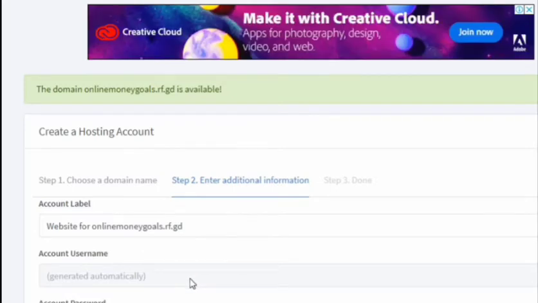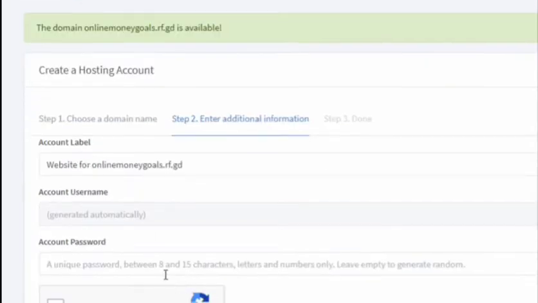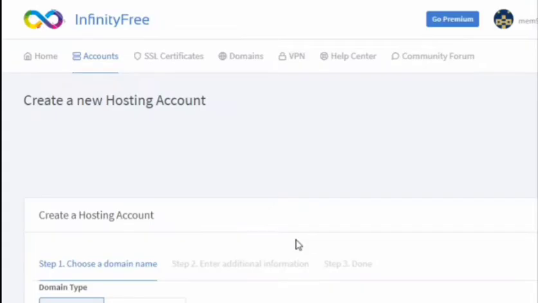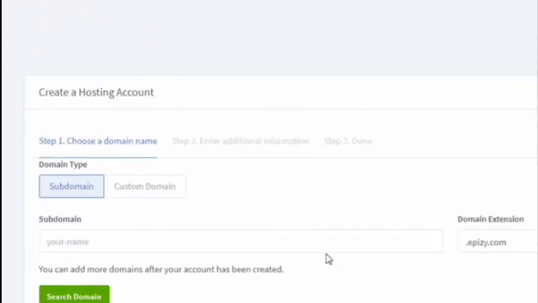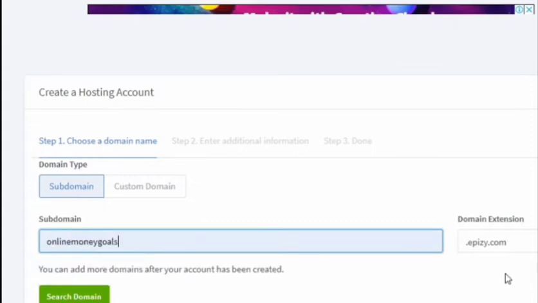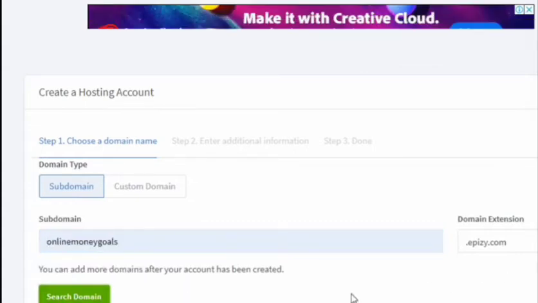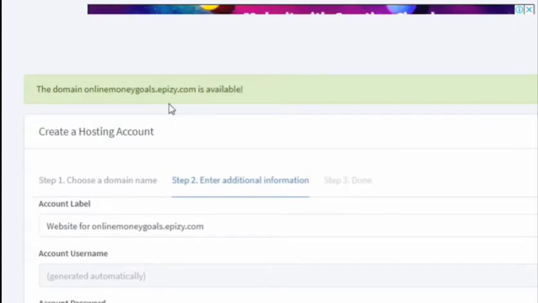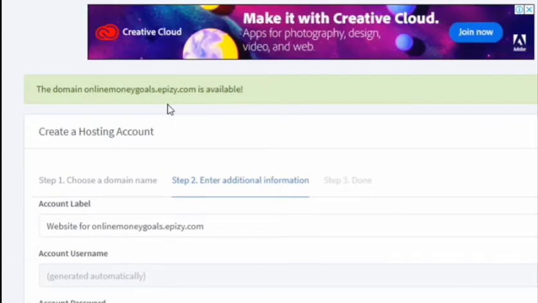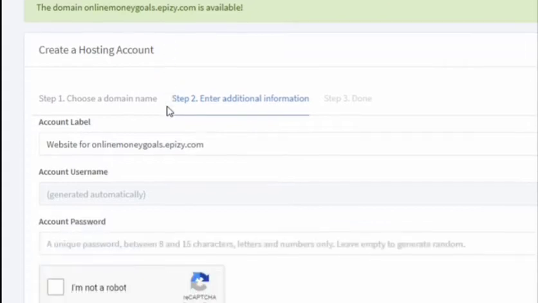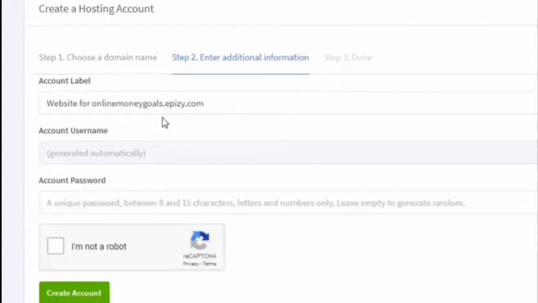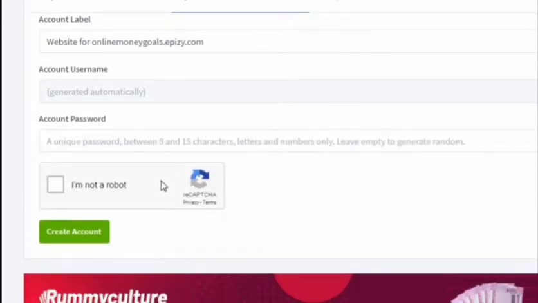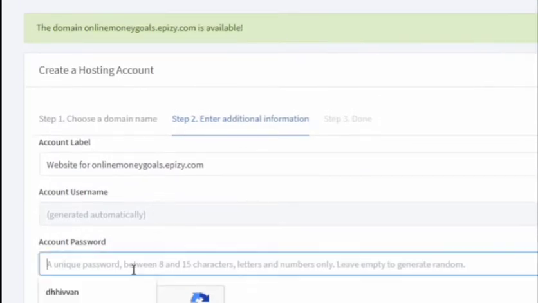Now you have to enter additional information, which is nothing but checking whether you're okay with it. So yeah, I think we don't have to do anything here. It's already filled, and I think this is okay. Now check with the captcha.